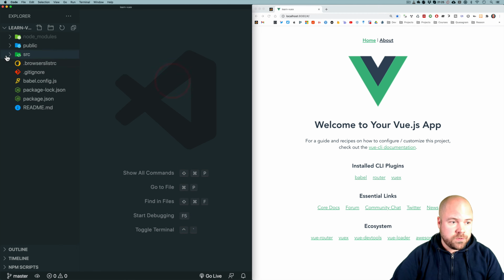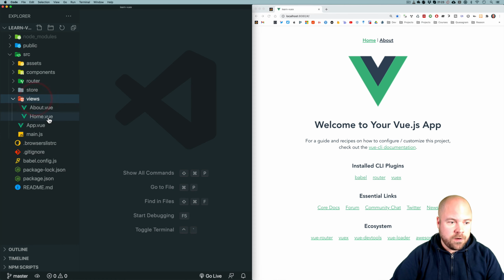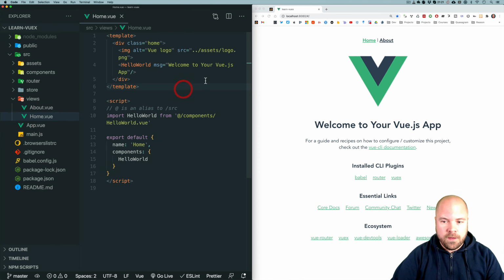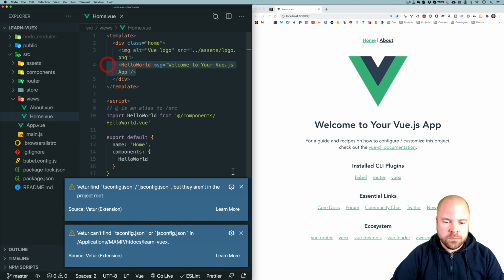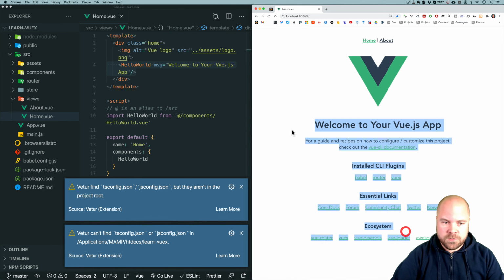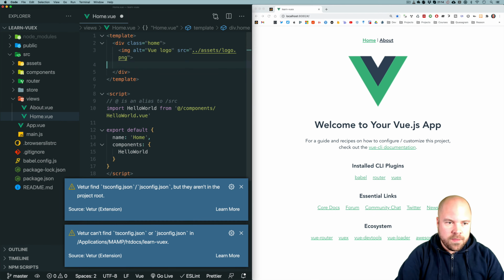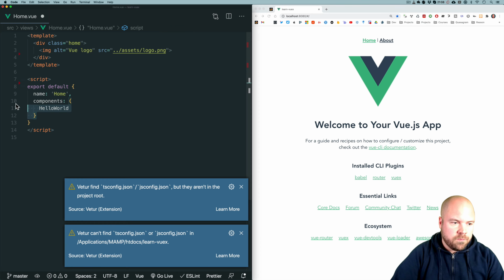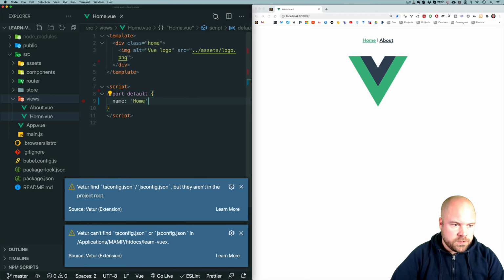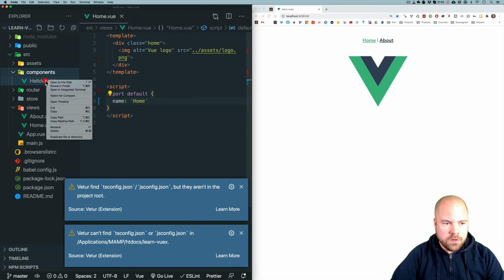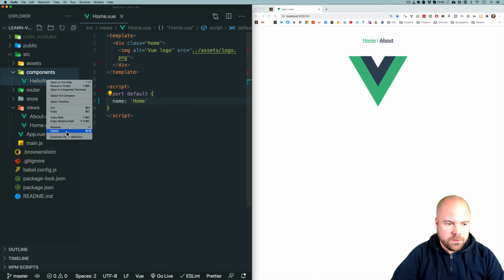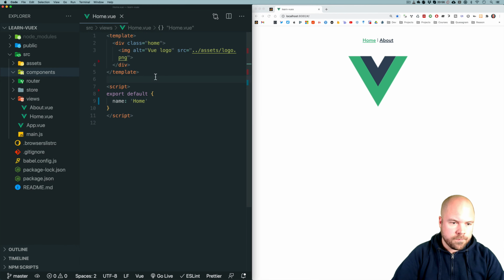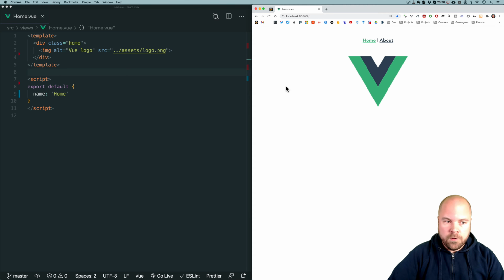So I'm going to go to src, views, and HomeView. I'm going to get rid of this HelloWorld component, which is adding all of this stuff. So I'll get rid of that. I'll get rid of this import. And I'll get rid of this components object as well. We can also just delete this HelloWorld component in the components folder. So I'll delete that. Okay, so we now just have this Vue logo.